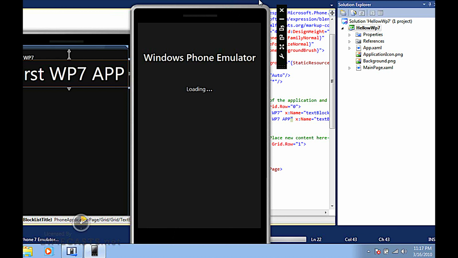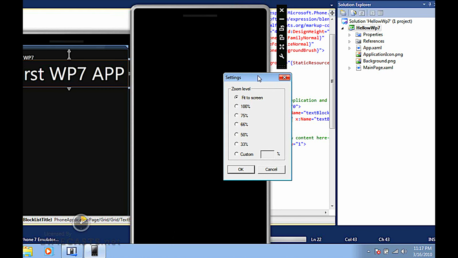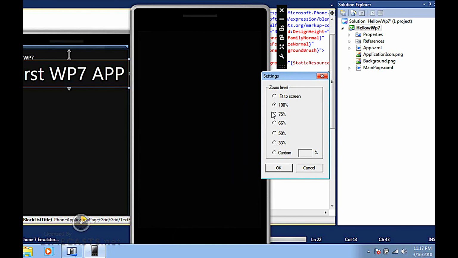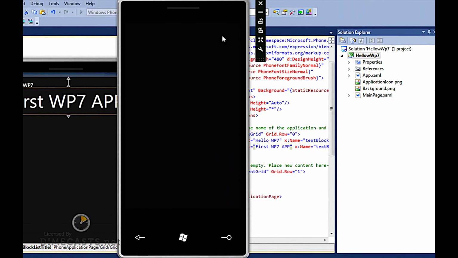The emulator, depending upon your processor, your memory, etc., could take a few moments to start up. Also note that while the emulator is loading, we have a couple options here on the side. If we select the settings, we can choose a zoom level. This is a level in which it will show on the screen. Let's choose 66% so we can fit all of the emulator on the screen. So it shrunk down the emulator a little bit. Now I can drag it up.